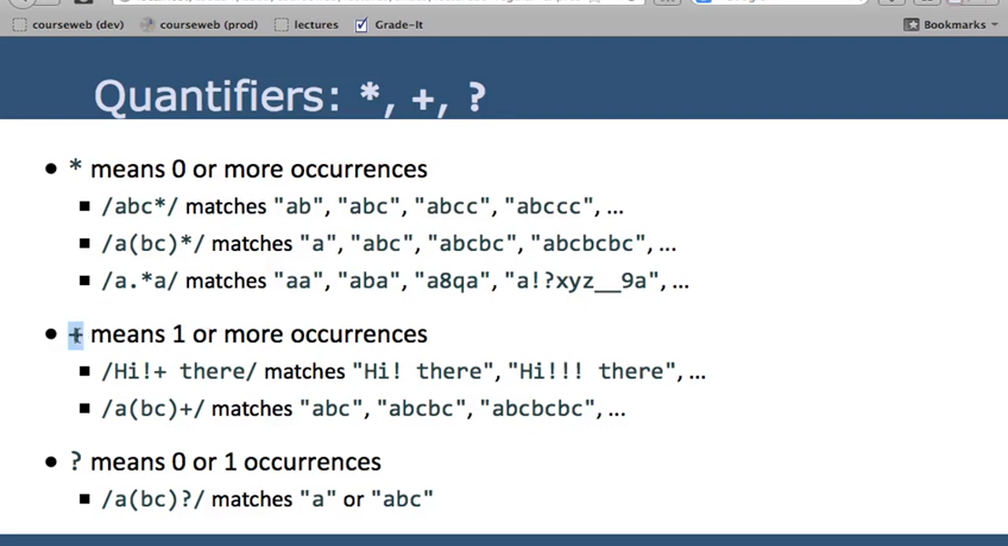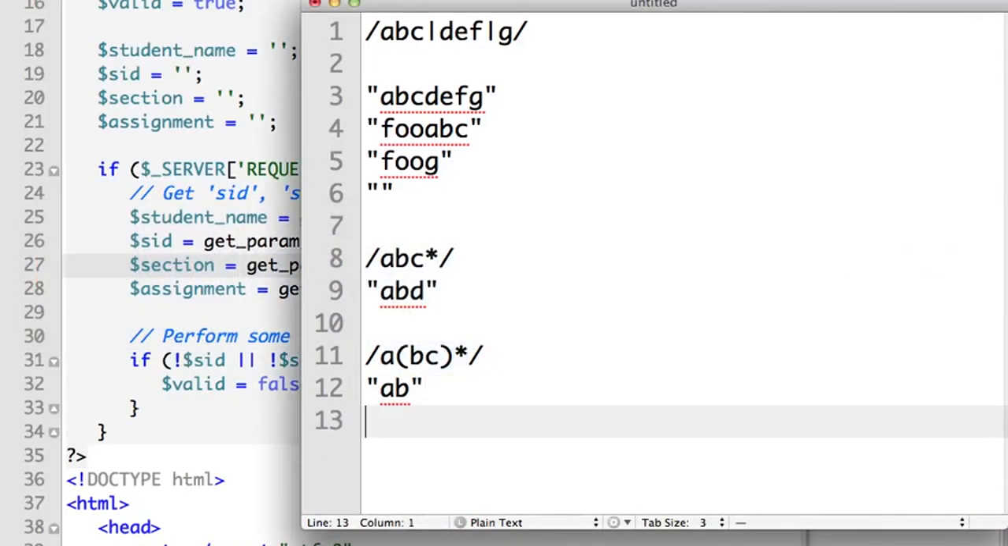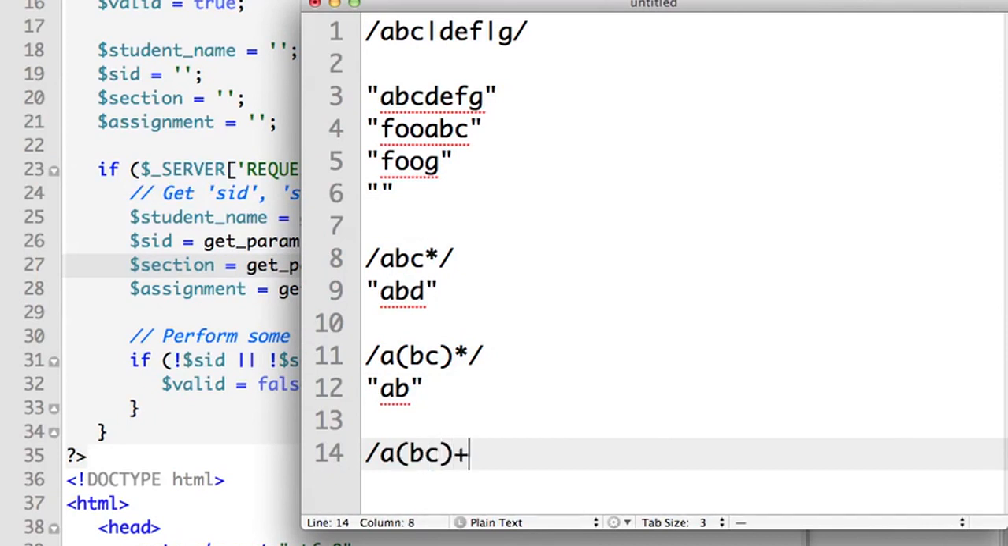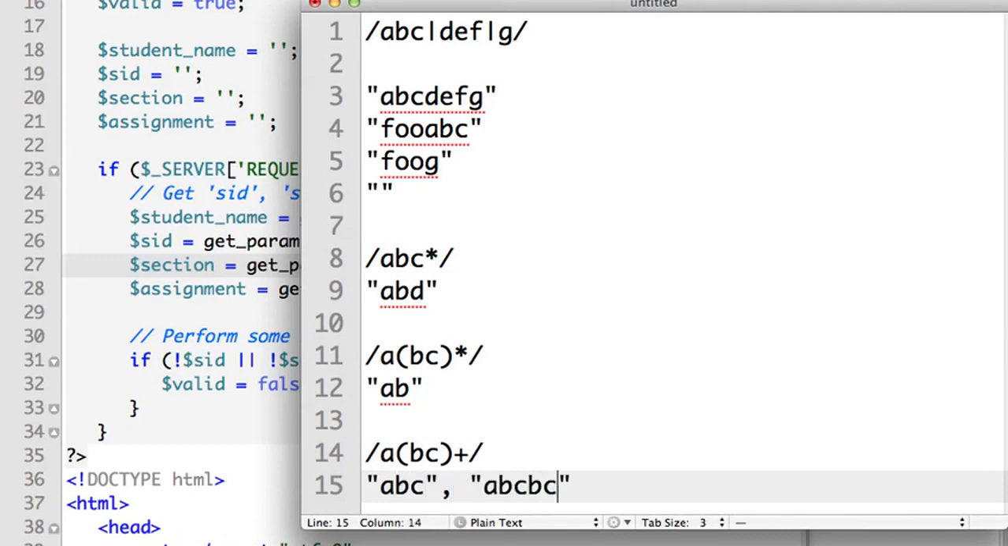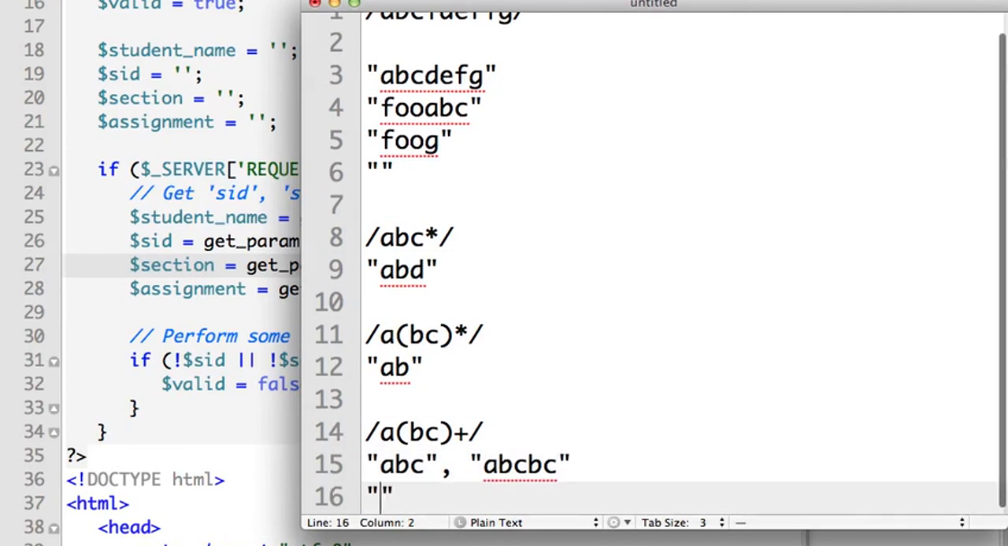A plus means one or more occurrences, so that character has to be there at least once. It can be there more than once, but it has to be there at least once. So hi, exclamation point plus matches hi followed by any number of exclamation points greater than or equal to one. A paren BC plus requires a BC, so it matches ABC, ABCBC, and so on, any number of repetitions of that, but it also matches, for example, ABC, because that's A followed by one BC.